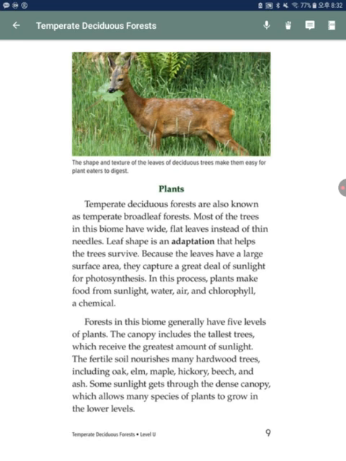Plants. Temperate deciduous forests are also known as temperate broadleaf forests. Most of the trees in this biome have wide, flat leaves instead of thin needles. Leaf shape is an adaptation that helps the tree survive. Because the leaves have a large surface area, they capture a great deal of sunlight for photosynthesis. In this process, plants make food from sunlight, water, air, and chlorophyll, a chemical.